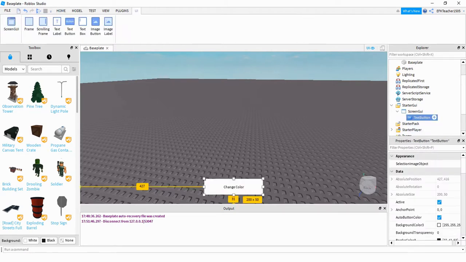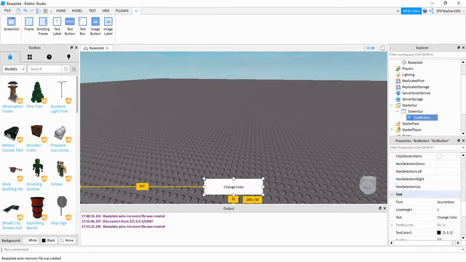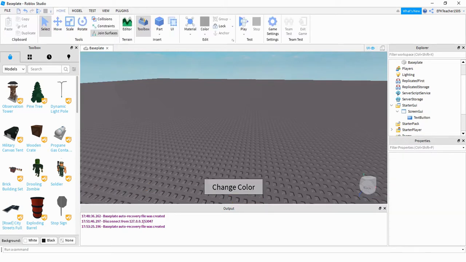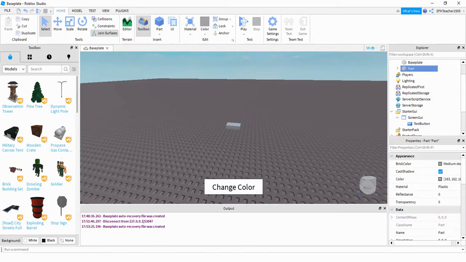And one more change I'm going to make. I'm going to make the text a little bit larger. So that's also under the Text section. And this time we're going to be looking for TextSize. And you can change it to whatever you want. I'm going to make it 32. Okay, so that's all we have to do for the button. Okay, let's go ahead and add the part now. So that's all the elements we have to add to the game. So let's go ahead and start scripting.